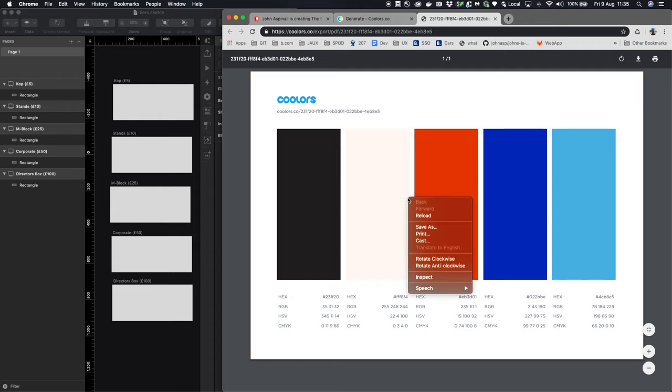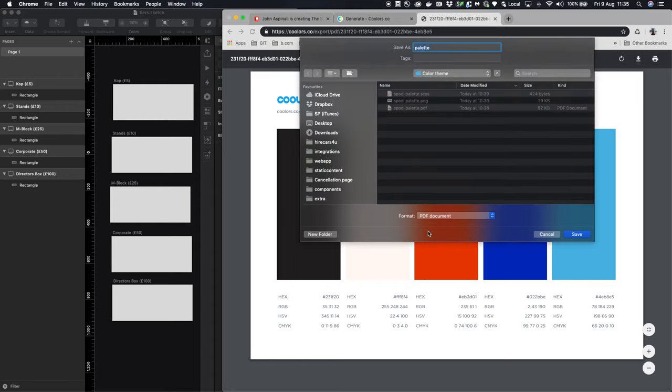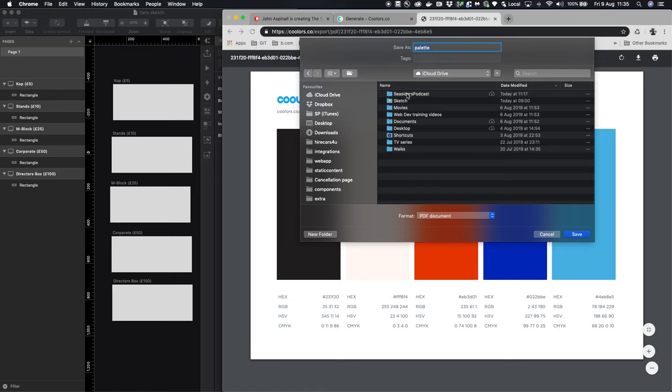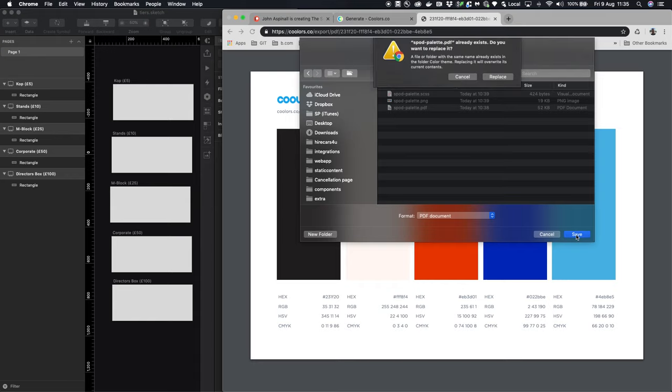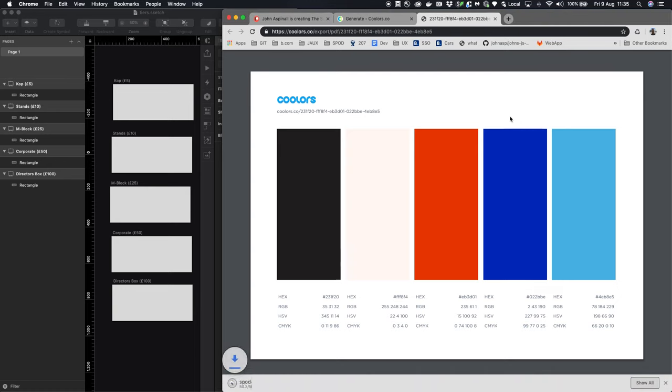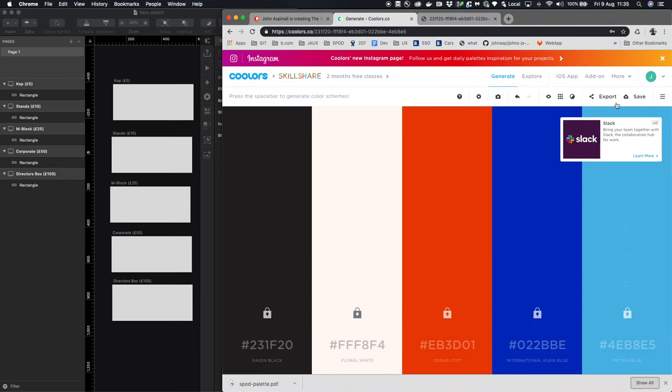So what we're going to do, we'll save this, save as. Now I save everything in my iCloud, so that's my project folder. I've already created a colour theme folder there, and in true Blue Peter style, I have actually already created the files. So we're going to call this Spod Palette. So it's CCIDS Podcast, the name of my project. So I'm going to call it spodpalette.pdf. As I've already created the file there. So that's done. Go back to the tab.